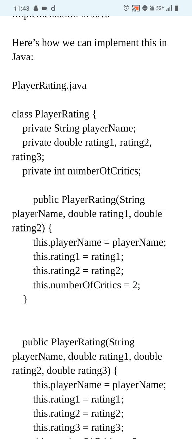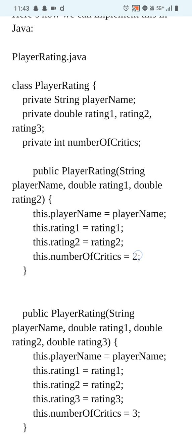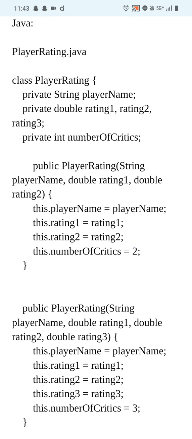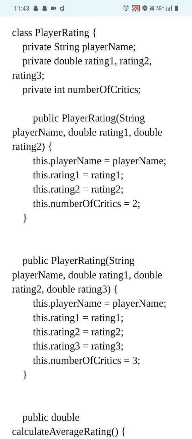Now let's explain the program. The class name is player rating. Public class player rating. Private string player name. Private double rating 1, rating 2 and rating 3. Private integer number of critics. Then a public player rating constructor.